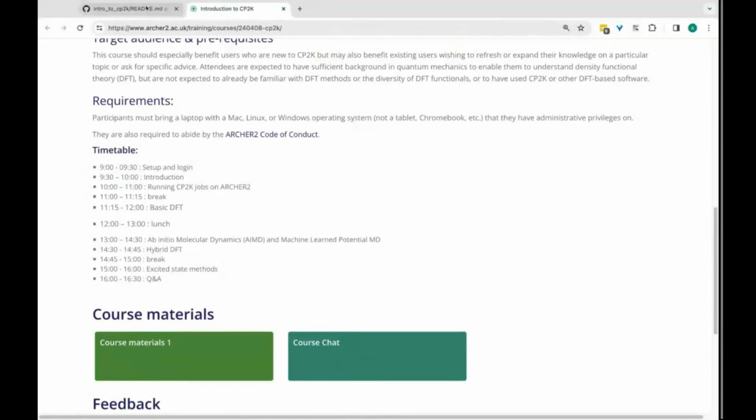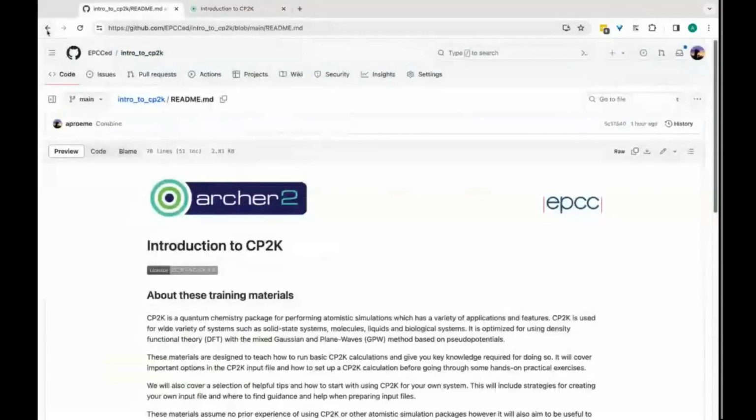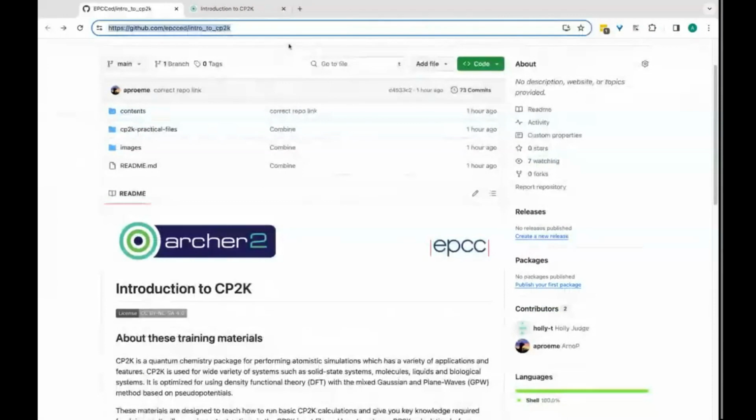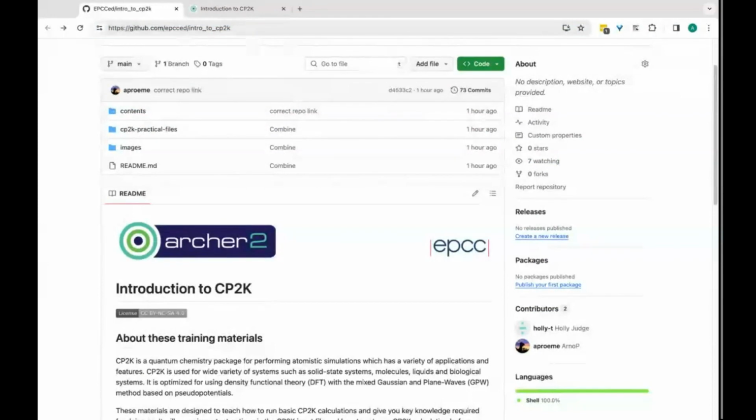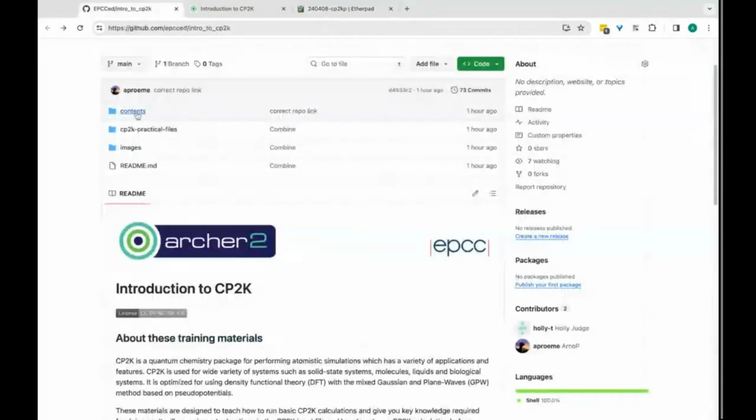Okay, so with that, the first step, if you haven't done so already, is to log onto ARCHER2 and to clone this repository with the command as I put in the Etherpad link. The color is a bit weird here, but anyway, that's the command for cloning the repository locally. So if you go to, we'll start with contents.